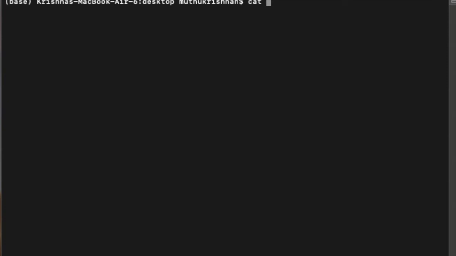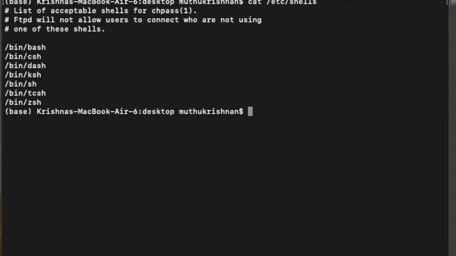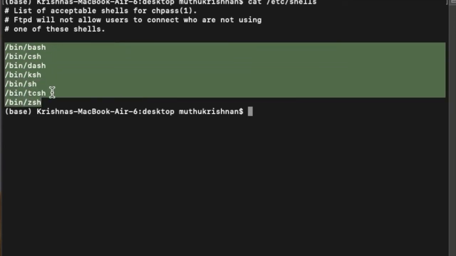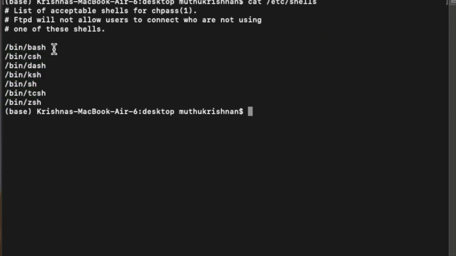So we use cat /etc/shells, meaning what are all the different shells available in this operating system. Whatever version you use, Ubuntu, Fedora, Mint OS, anything, the shells are nothing but the environment. What are the different types of shells supported by this operating system? Here in the Mac operating system, these are the shells supported: bash, csh, dash, ksh, sh, tcsh, zsh.